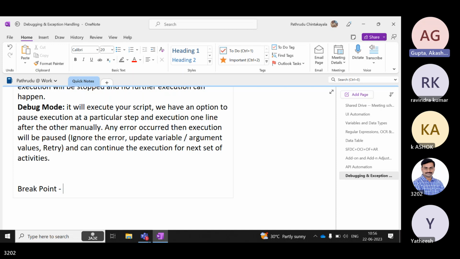Let's say if you want to run the flow for any particular step, then we can put our breakpoint, and once we start our bot, the bot runs the entire workflow and stops at the breakpoint. So just replace your run with a debug. It will stop only in the debug mode. Correct.